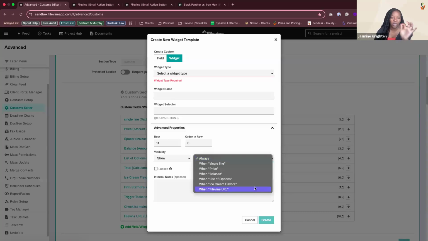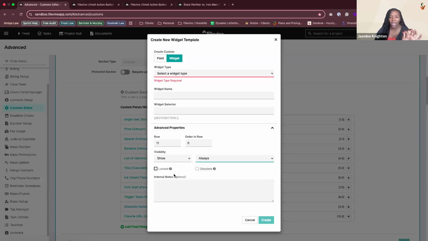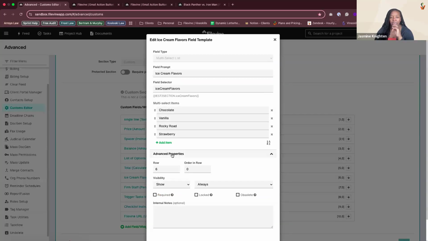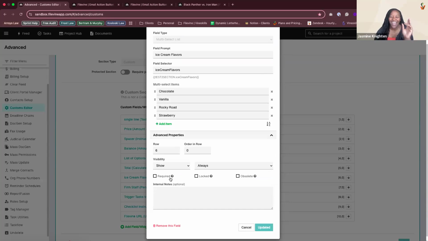And then the locked, obsolete, and there's usually another field once you've actually created it, required. The little question marks tell you exactly what those are for and mean so that you know you can attack those there.